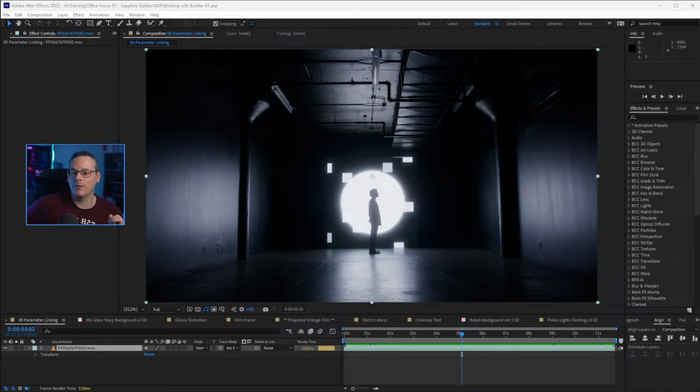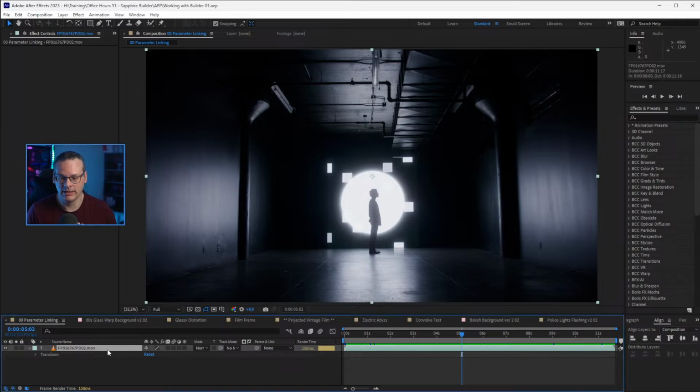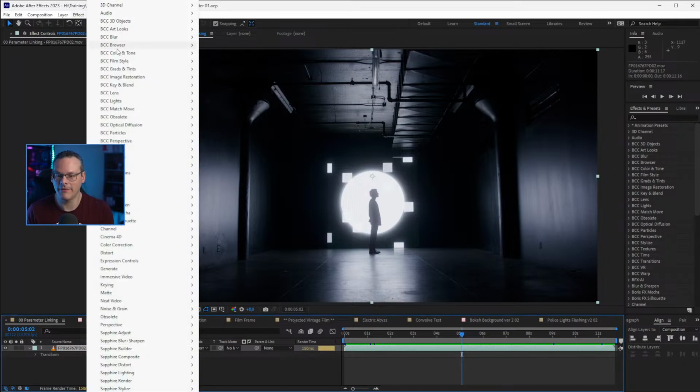We're going to start off by looking at Sapphire and Builder, because one of the big things that's happened in the latest release of Sapphire is parameter linking in Builder, and this gives us a ton of new opportunities and options for working with effects and presets together. So let's take a look at my first thing in here.